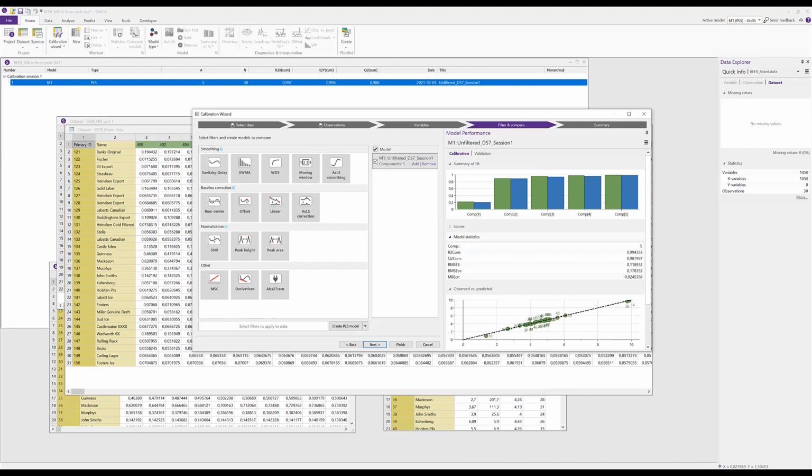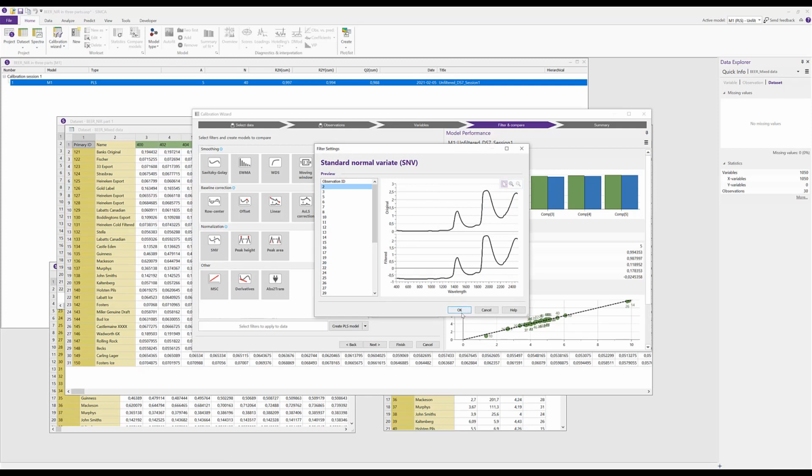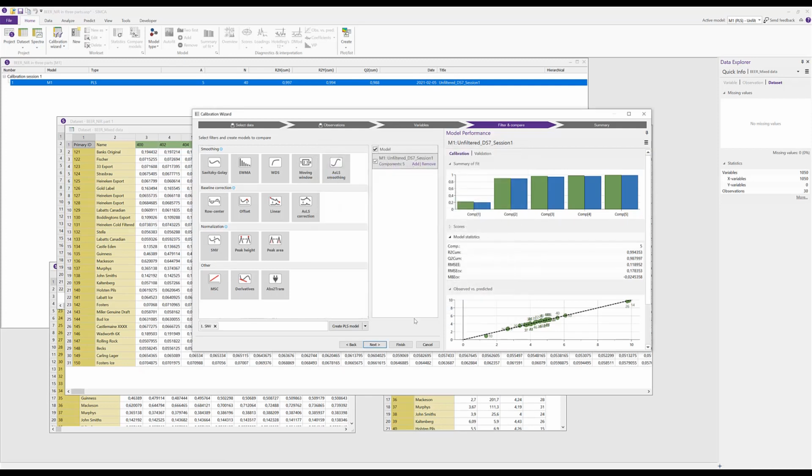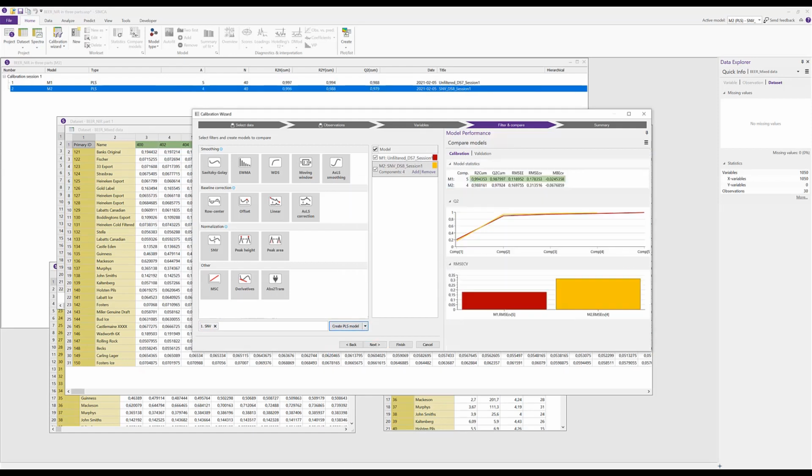Now it is time to start trying out different pre-processing options and see what effect they have on the model performance. We start by applying an SNV filter. There are no settings for this filter, so we just say OK. We can see that the SNV filter box appears in the filter chain. And then we can create a PLS model.